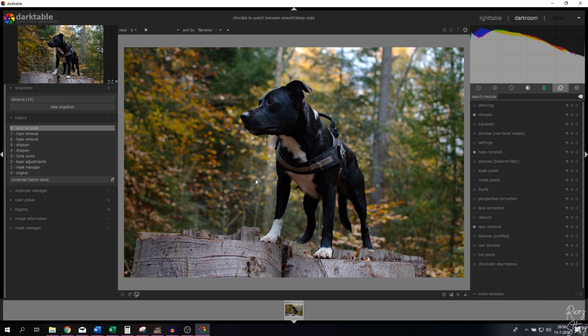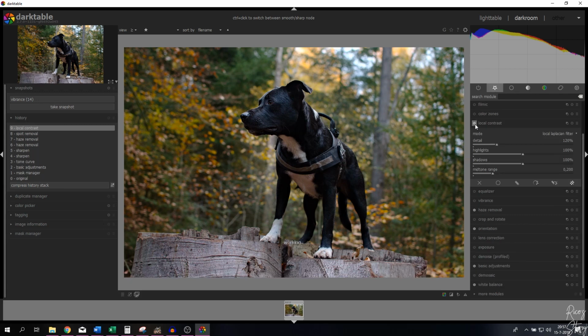Now there are three things I want to change in this image. I want to add a little bit more contrast again. So for that, I'm going to use the local contrast module. So let me open it up. I'm going to activate it and watch what happens to the image. A little bit of contrast has been added. I'm going to keep this on 120%. I use it on 150% a lot as well, but for this, the image is already very contrasty and very colorful. So I'm going to keep it as is. I really wanted to make my dog pop.